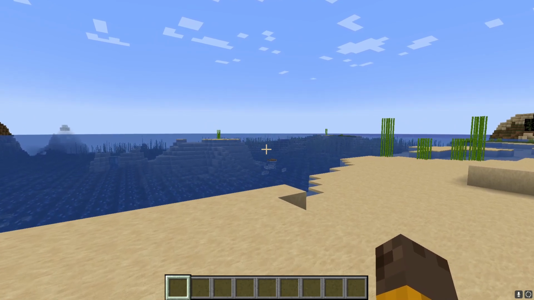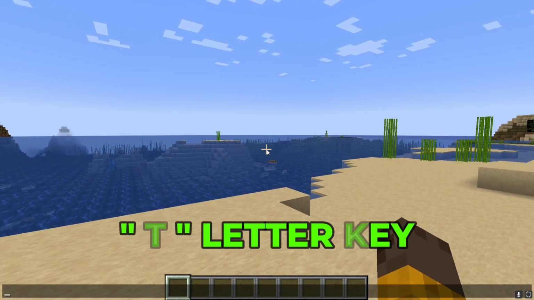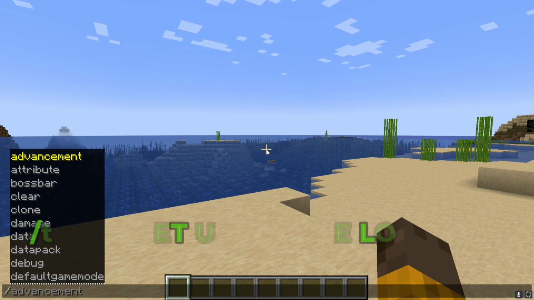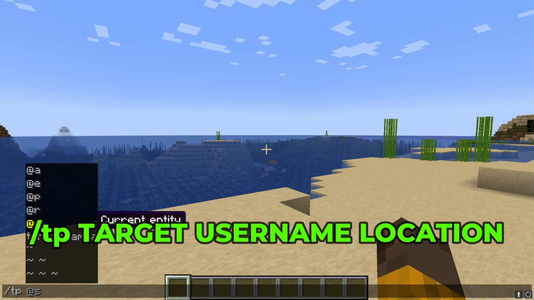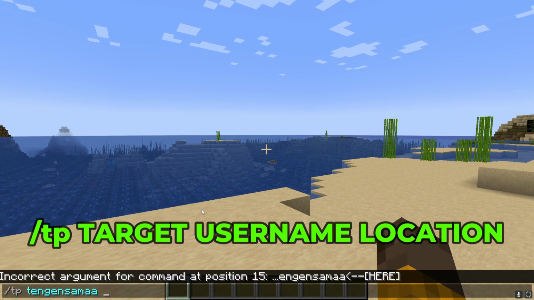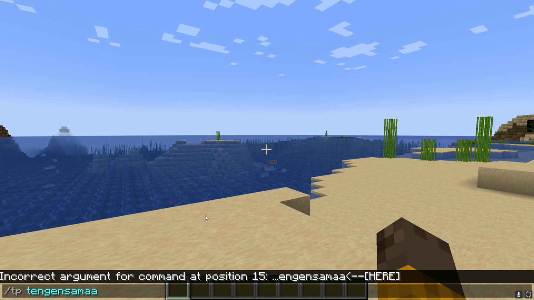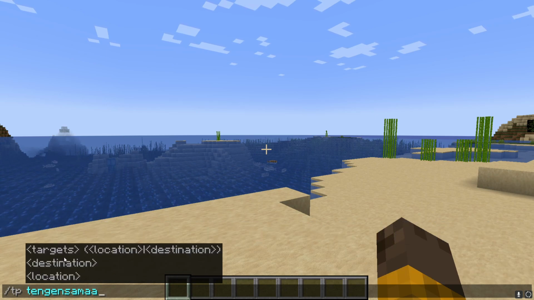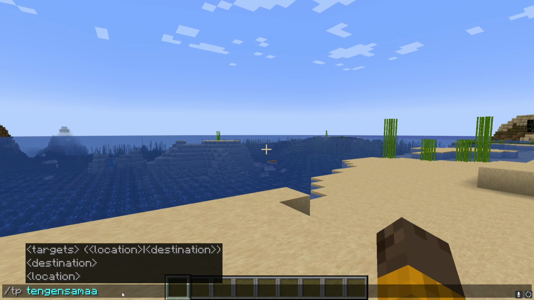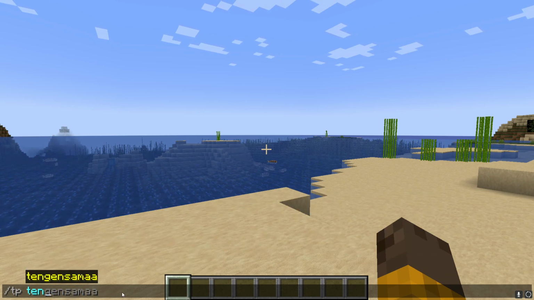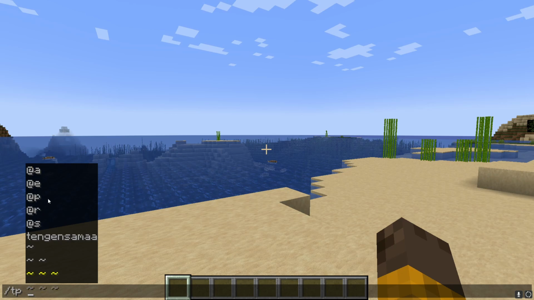Start by opening the command chat. You can do that by pressing the T key on your keyboard. After that, type in /TP space the target person's username and then enter the location to which you want to teleport that person. In our case, we want them to be at our location, so we just need to type in our username. Once you do, press enter and that target person will be teleported to you.